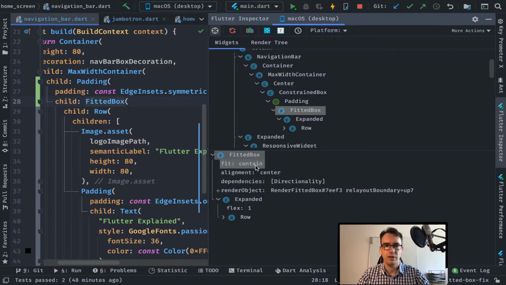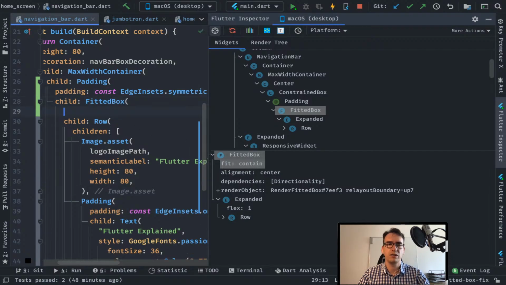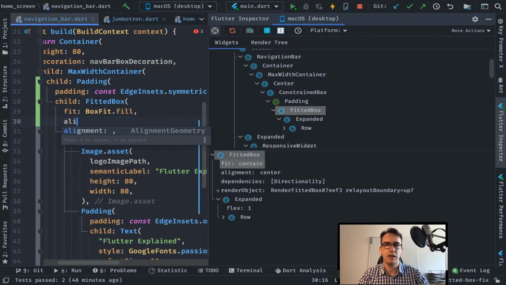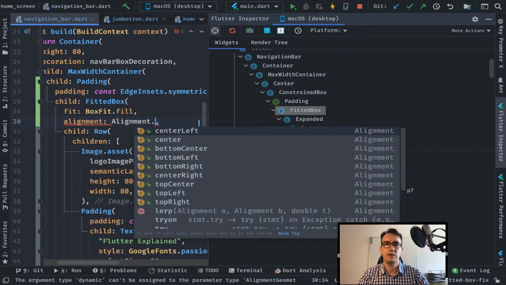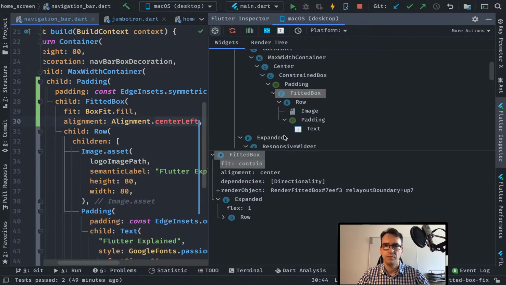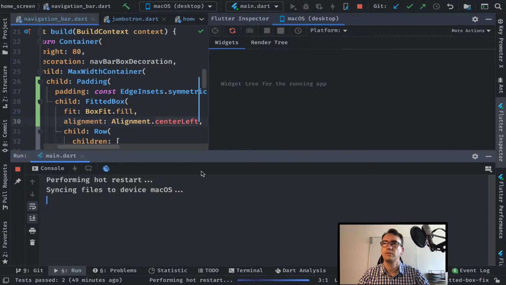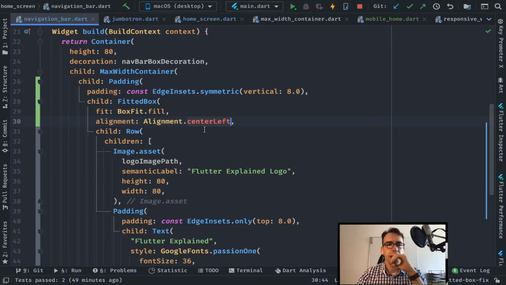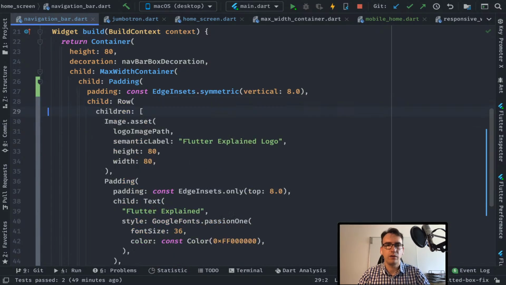Directionality. Fit contain. So fit is contain and alignment. So if we say the box fit should fill, right? And then we say the alignment should be alignment dot center left. And we reload. Nothing changed somehow. Nope, doesn't work. How does it work and why does it not work like I expected?